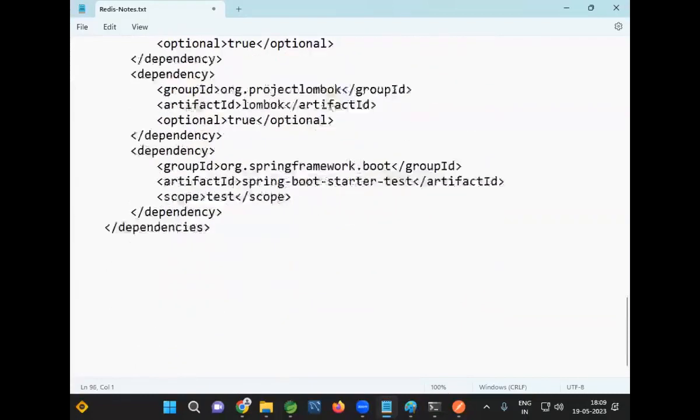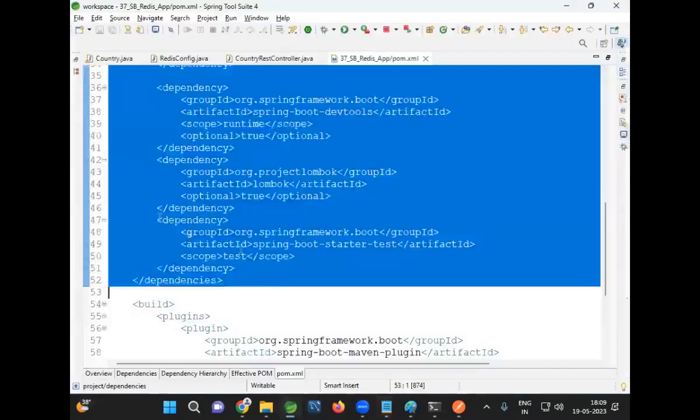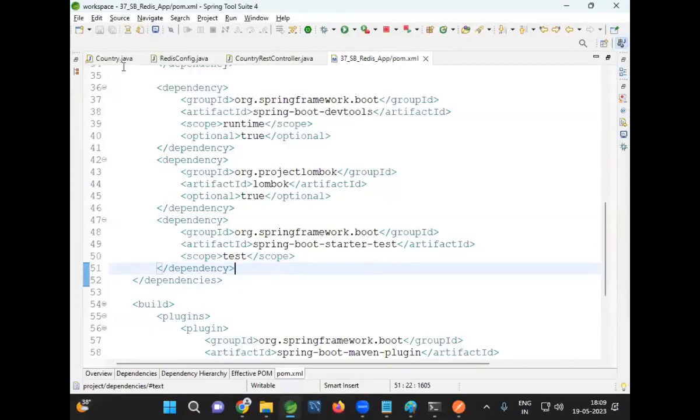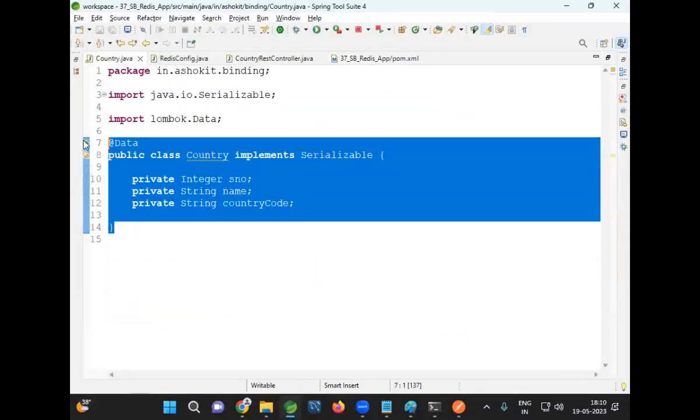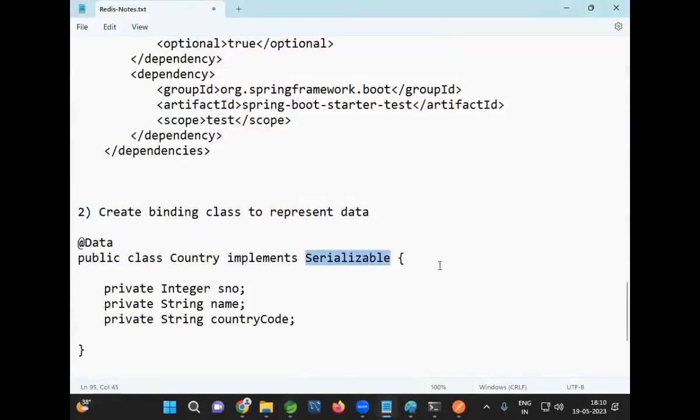What is the second step, guys? Create one binding class to represent the data. Create a binding class to represent our data. Our binding class is the Country class. Make sure you are implementing the Serializable interface.